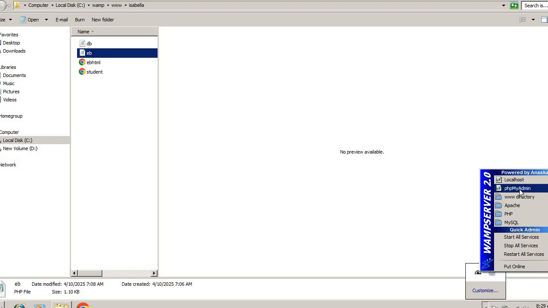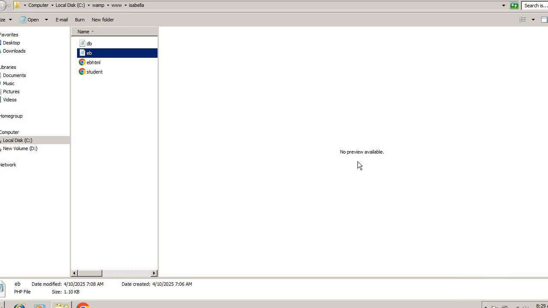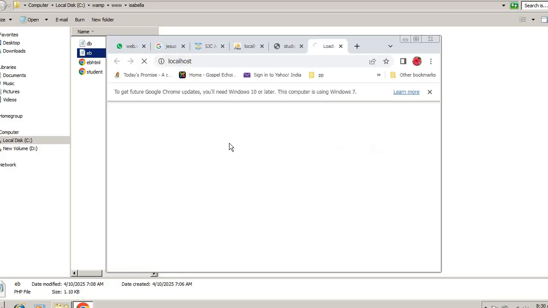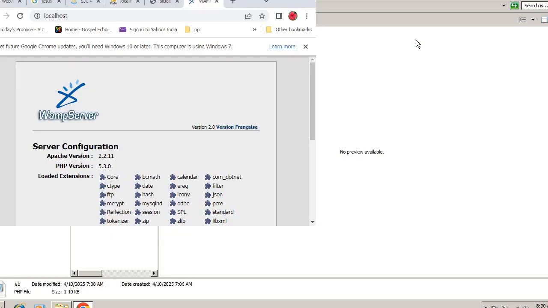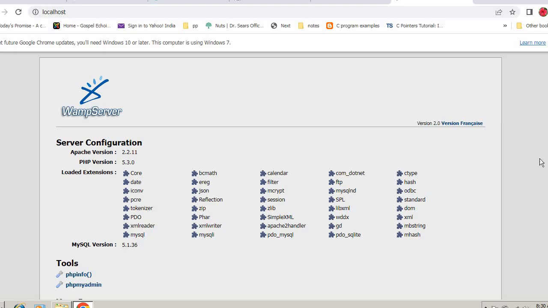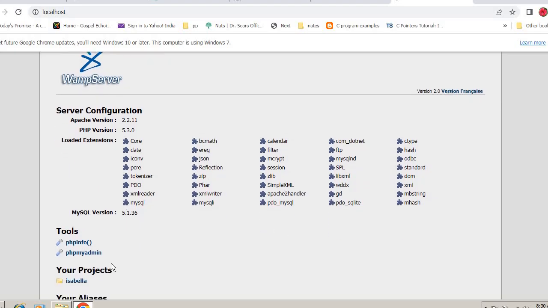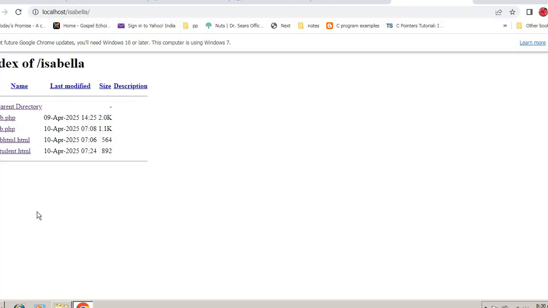So before that, I have to create the database. For that, we have to go for MyAdmin. Just I will show the execution of the file. Go to the localhost, and go for the file, my folder, that is your folder, and go for EBHTML, which I have created for the HTML file.